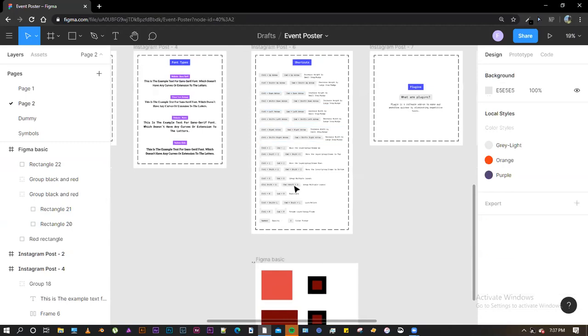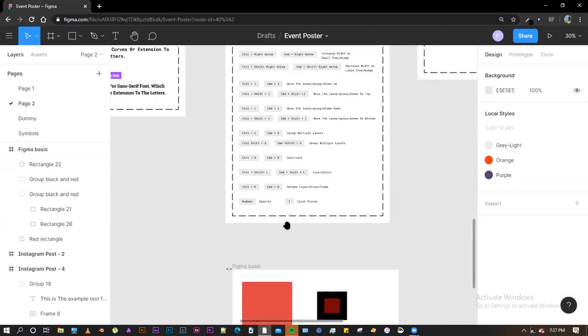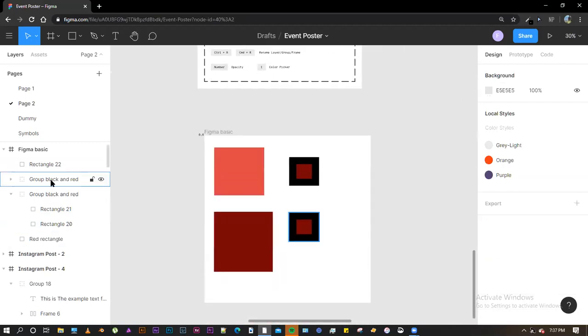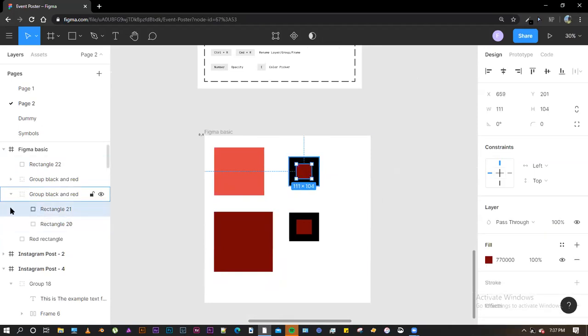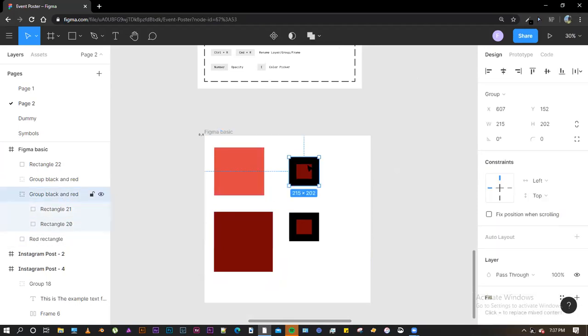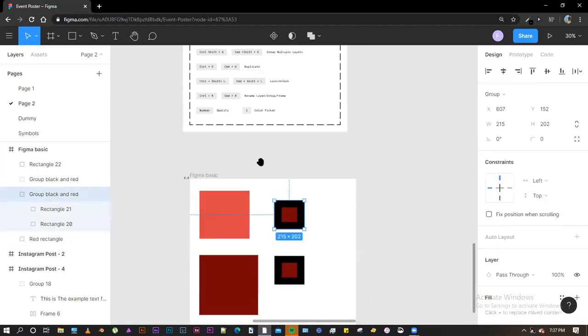These are really important if you want to speed up your workflow. And one of the other shortcuts is that if this is a group and I want to pick this particular layer, I click on Command or the Control key and click on that layer. So this layer would automatically be selected instead of the whole group. So this is another shortcut.